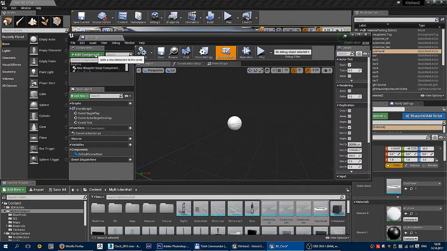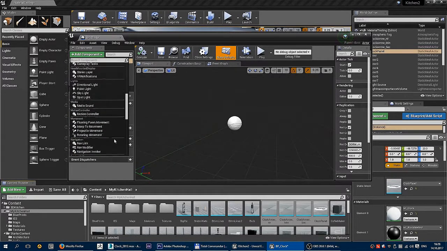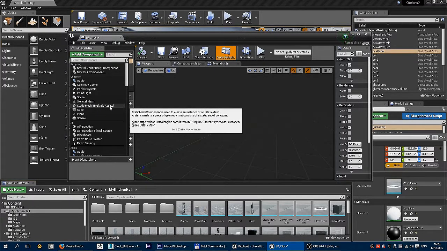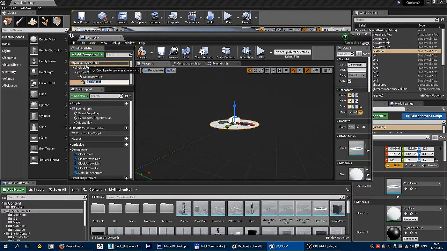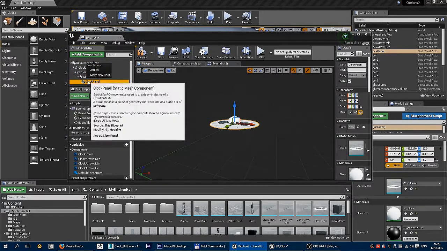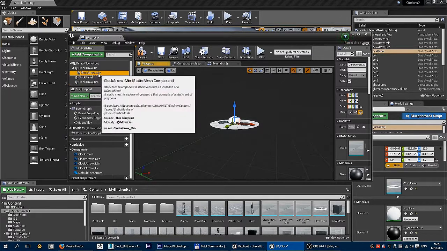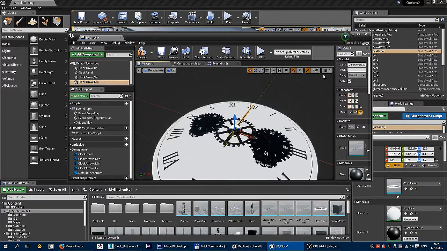Add components. Here, static mesh and multiple assets. I don't know why they are in hierarchy. Actually, it should be vice versa. Attach. It should look like this. Decrease your speed.